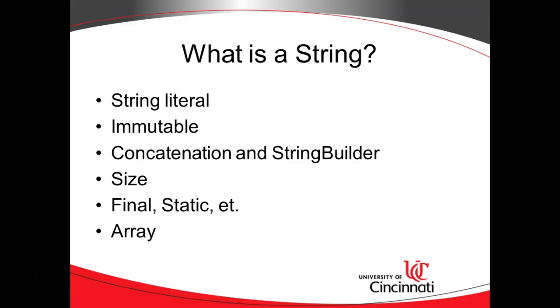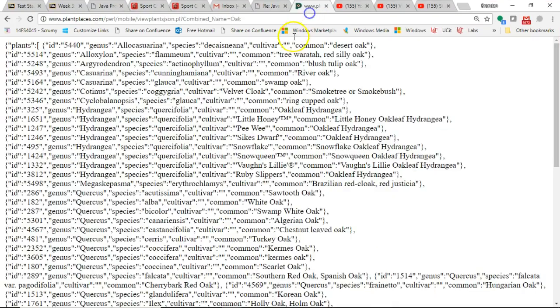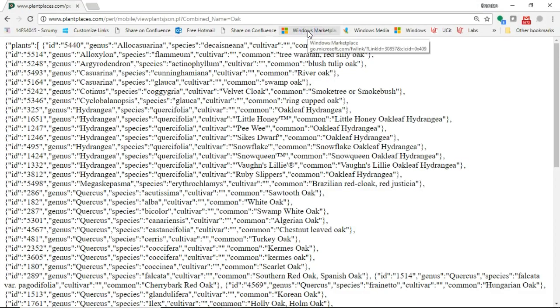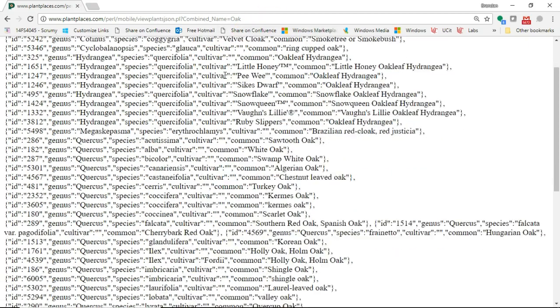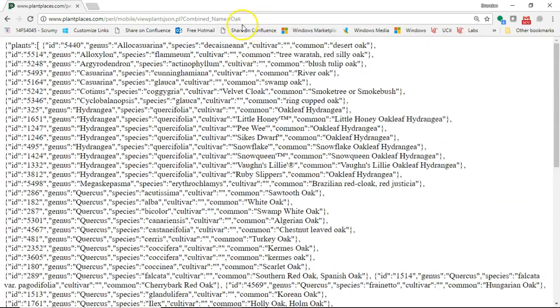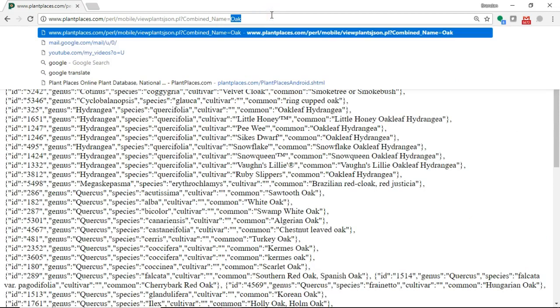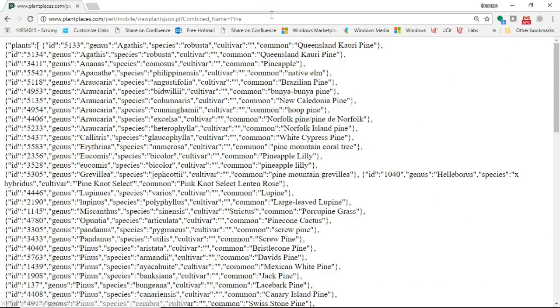So number one, why are strings important? Well, these days you hear a lot about JSON data, and JSON is an easy way for us to integrate data onto a mobile platform. That's very important because many times a mobile app is taking data from different sources and making information out of it. So here you see some JSON data that is describing oak trees. If I were to put in pine, we'd see some data that describes pine trees.